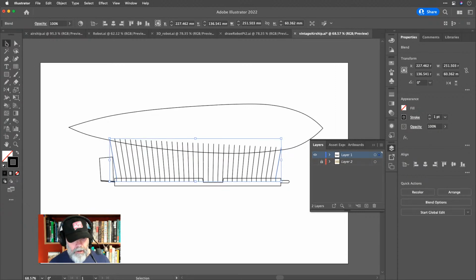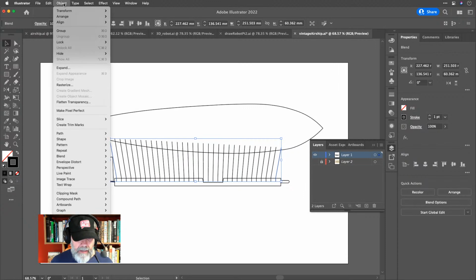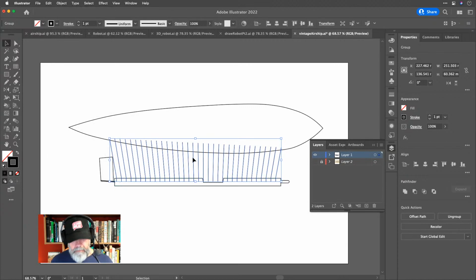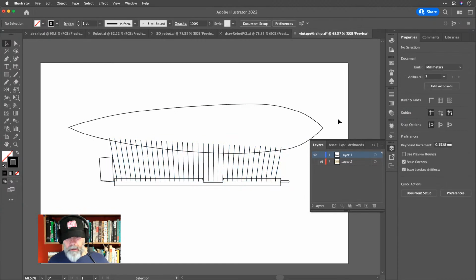Now, when you've got it that way, to work with the individual path shapes, what you can then do is expand that. The way to do that is go Object, Blend, and Expand. Release will just take the blend away, whereas Expand makes those into actual shapes that you can work with. So that's how that works. It's a very useful thing to know. You can get away with an awful lot of drawing shortcuts by thinking, is that something I could blend?